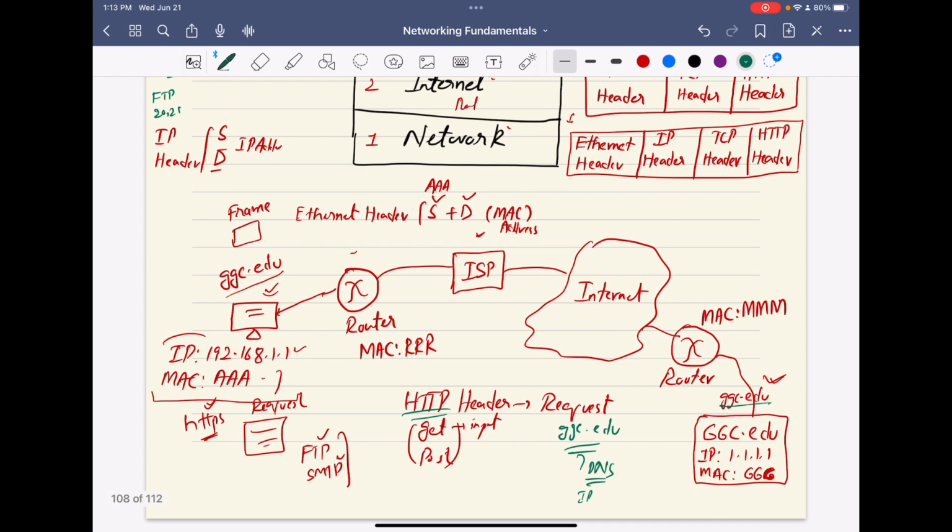Now here is a question. Do you think that while sitting at ggc.edu, within the local area network, we can find the MAC address, which is GGG, of ggc.edu? No. We know the IP address, which the routers will provide. Remember the DNS, we discussed the DNS. It will provide us the IP address of the destination. The source IP address we already know. Assume that no NAT has been applied.